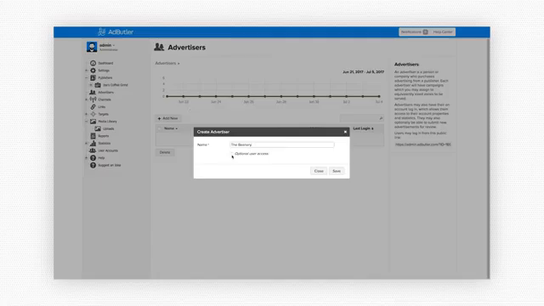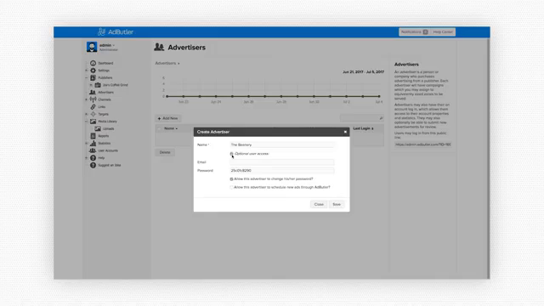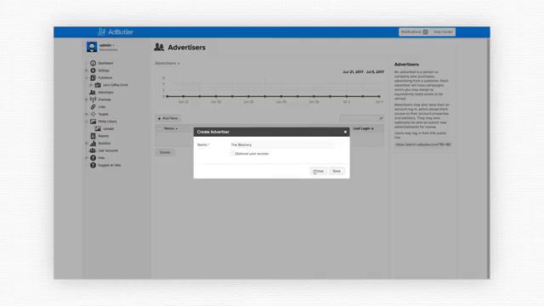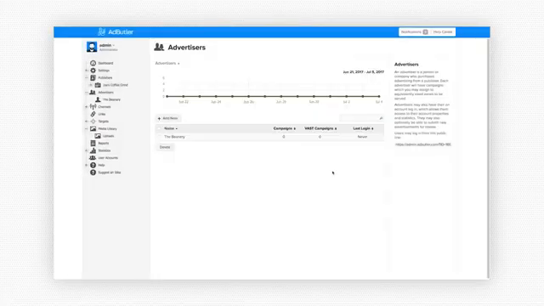If we want, we can create an optional user login for The Beanery, which would allow them to log in and view their stats while their campaign is running. You just need to enter an email and password and set their account permissions. This can be done for either advertisers or publishers. But for now, we'll take care of The Beanery's ads for them, so I'll uncheck it, click Save. Now we see the Beanery shows up in our advertiser list.